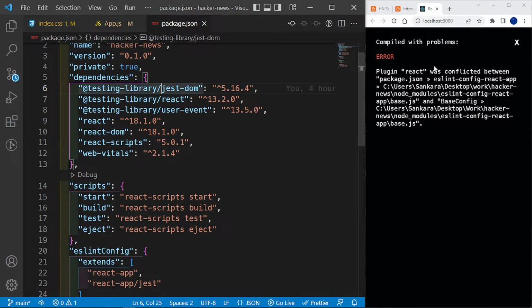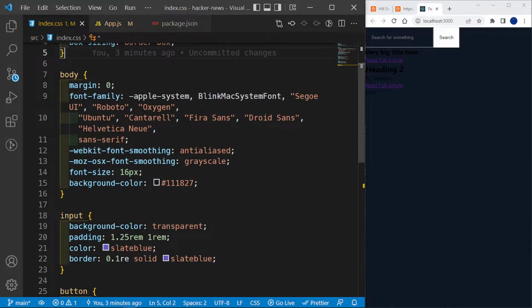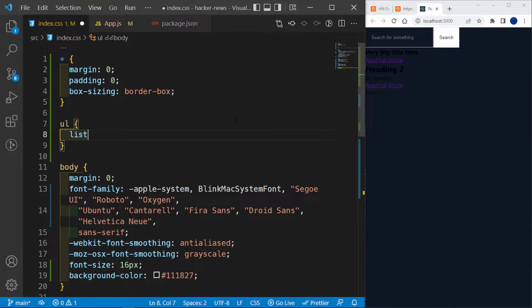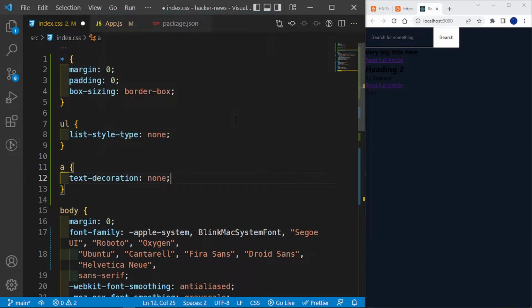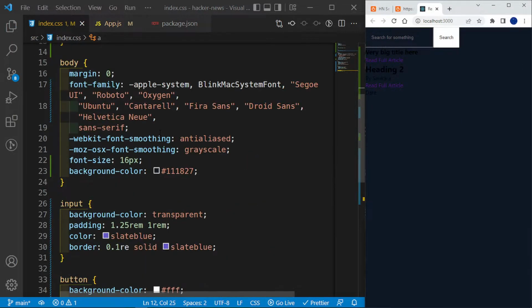Okay, and remember, when you see this error, just go into your package.json and save it, and then the error disappears. I don't know why that happens, but it works. Okay, so let's add a bit more styles. So for the ULs, we want the list style type to be none, and then for the anchor tags, we want the text decoration to be none, so it removes the underline. Okay, so let's go ahead and style our section.